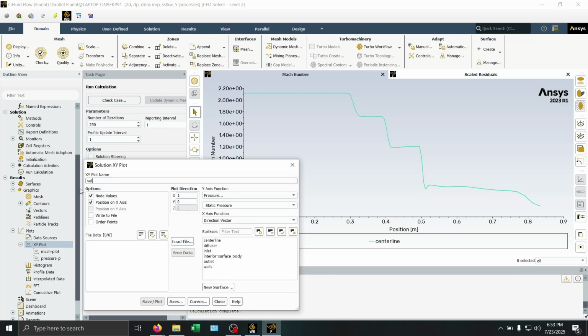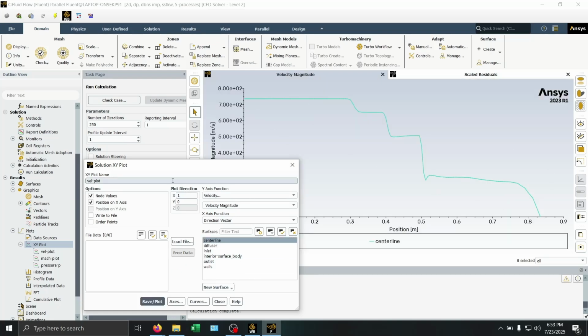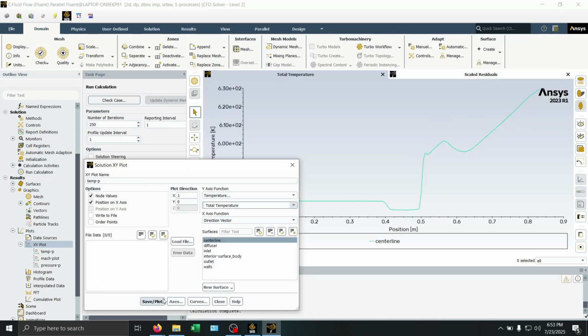And then it's the same process for the others. Velocity plot, we can do velocity magnitude across the center line, same trend as Mach number. We have temperature, which should be the reverse, or the same general idea as pressure. And then we can do total temperature. And again, we can see fairly constant, a little bit of change, and then we do have that increase after the shocks, after that bow shock.